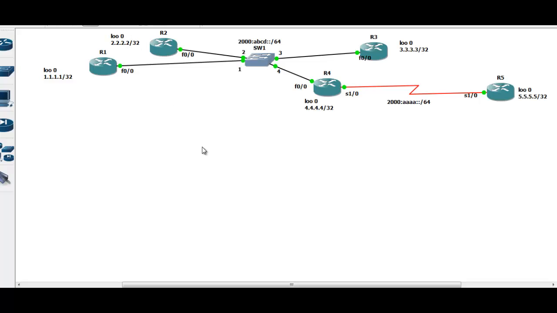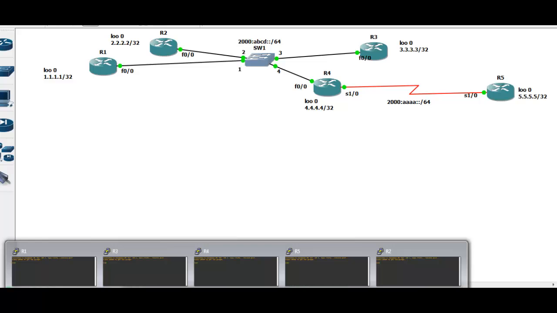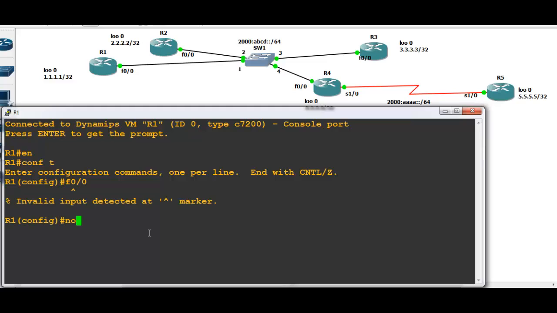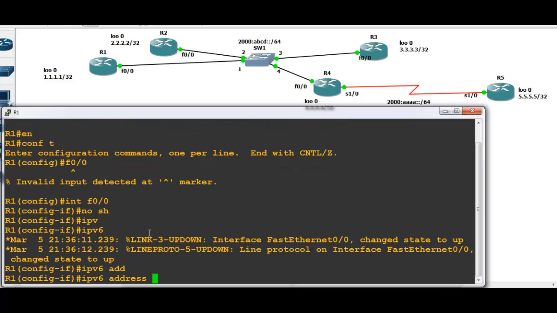Let's do it. Now let me start from router 1. Router 1 configuration: enable, config t. I can also use notepad. Only for one router I'll do it like this, and from the next router onwards I'll do it using notepad. Interface FastEthernet 0/0. No shut. IPv6 address 2000:ABCD::1/64. Meaning I'm giving the complete 128-bit address statically. I'm not using EUI-64.